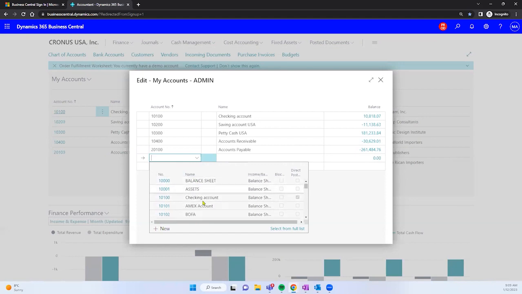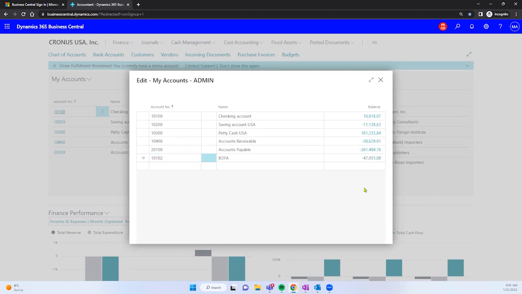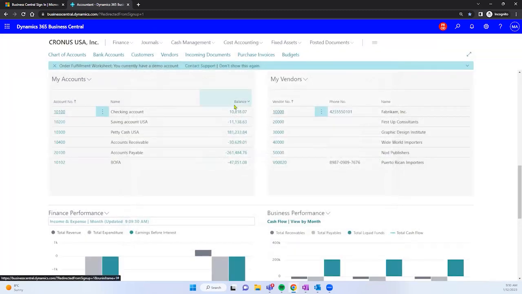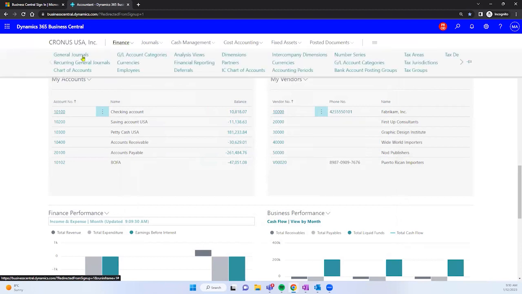So let me just add one account for accrued, prepaid, one of my bags will be good, okay? And here immediately we're going to see our balance. So from here, instead of going to the chart of accounts by opening a menu, like here, go to Finance, Chart of Accounts, we'll just immediately make this list here, and the same for vendors.